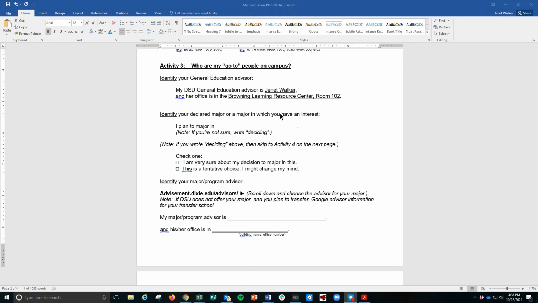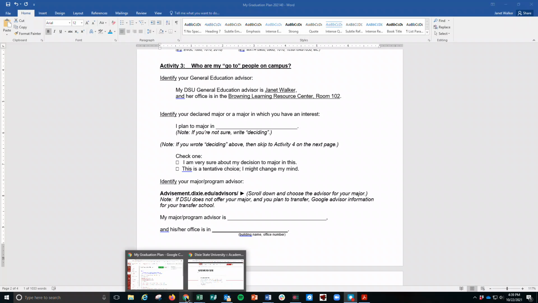So if you're not sure what your major is, you're going to put deciding here. And then you're just going to jump to Activity 4 and start your graduation plan. If you do know what your major is, type it in here. Then you're going to let me know how sure you are about this major choice. And then you're going to go to this website to identify your major advisor.